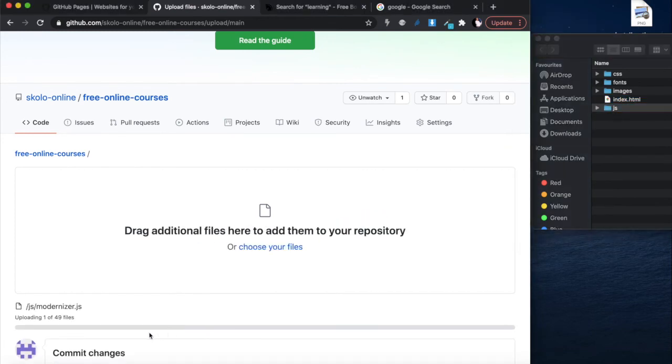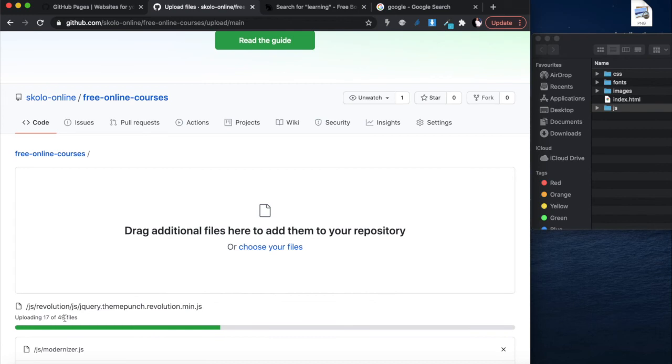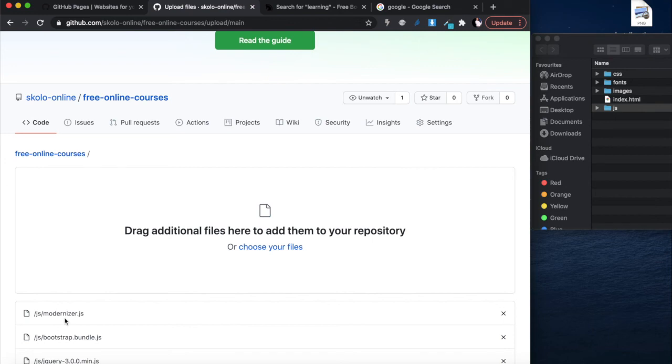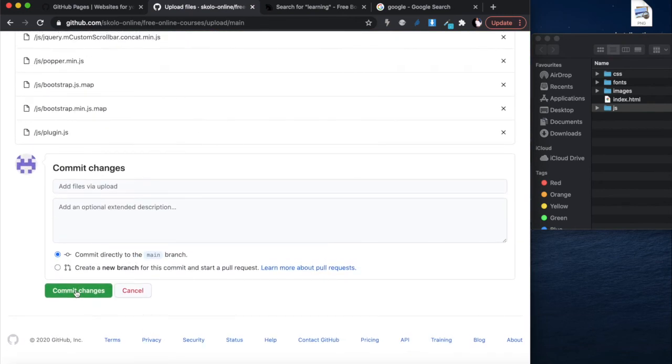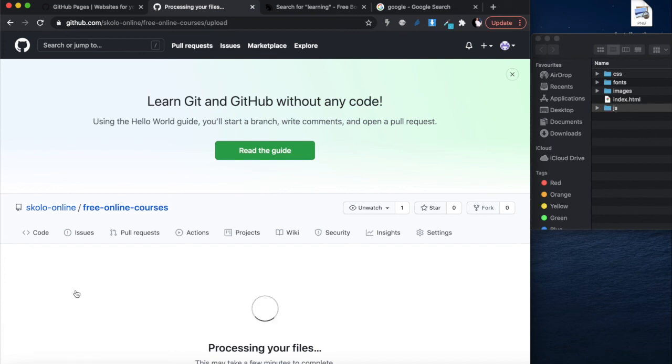Let's do the JavaScript. How many files in here? 49 files. Okay, so let's do one folder at a time. Okay, so that's done. Let's commit these changes. Committing the changes.